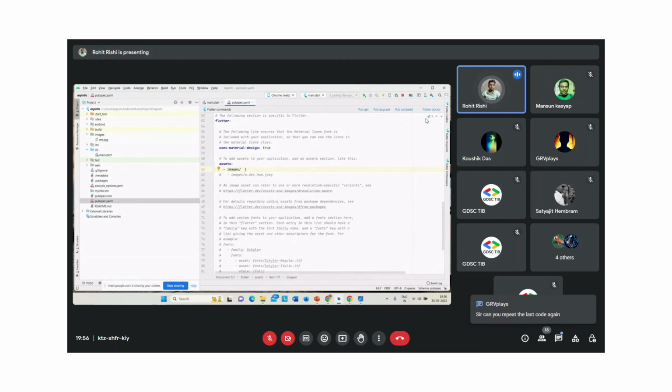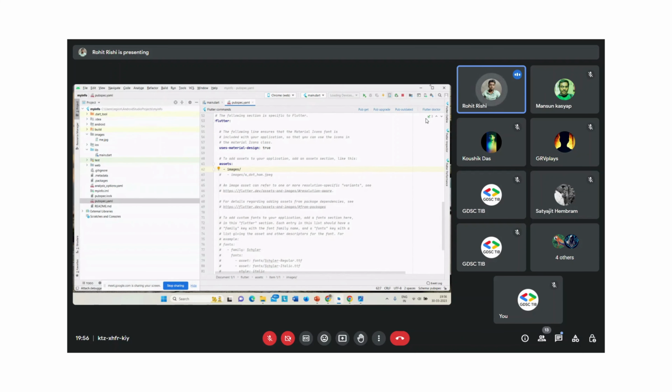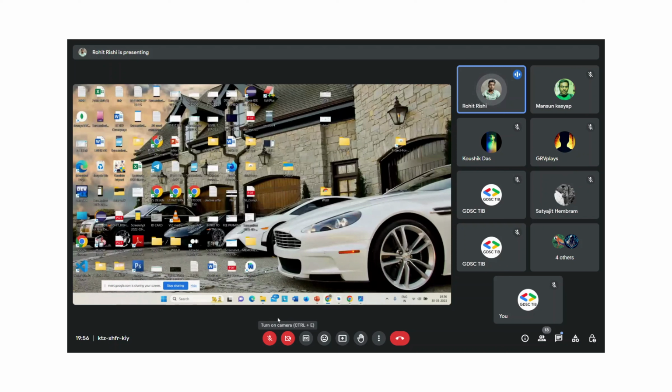If there is any unknown bug, I have to resolve it. I'm also a developer. I also make some mistakes. Everyone learns from their mistakes. So your task is to replicate this card. Okay, guys. So today we have learned what Flutter is, and how we can use widgets.